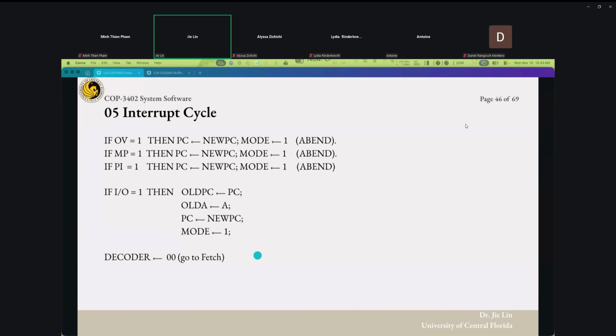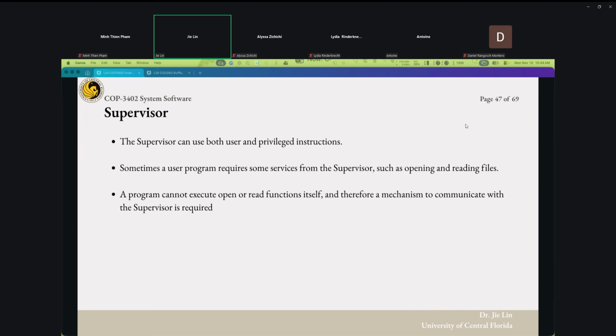Then we have the new PC assigned to the PC again, basically going to the interrupt handler, doing whatever it is going to do, and the mode is set to 1, specifically administrator mode or supervisor mode. Particularly in this class, we want to call it supervisor mode. No other terms will be talked about right here. Then decode and go to the fetch cycle again. That's it.